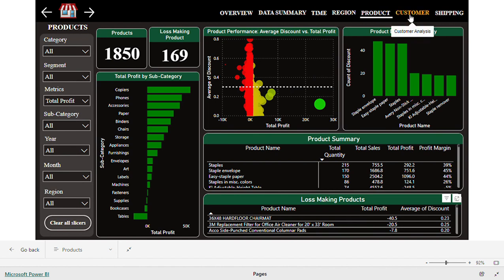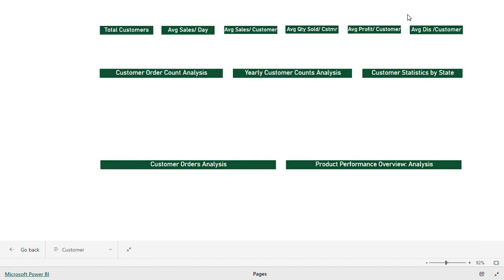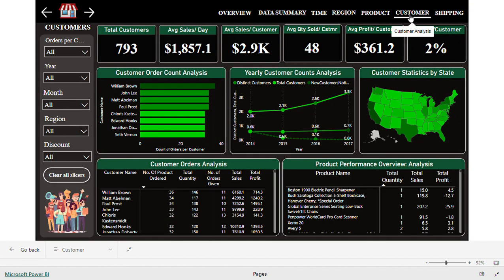Now let's move to the customer report. Here we have details based on customer, distinct customer, average sales per day, etc. Customer order count analysis shows the customer name with the number of times they have ordered.